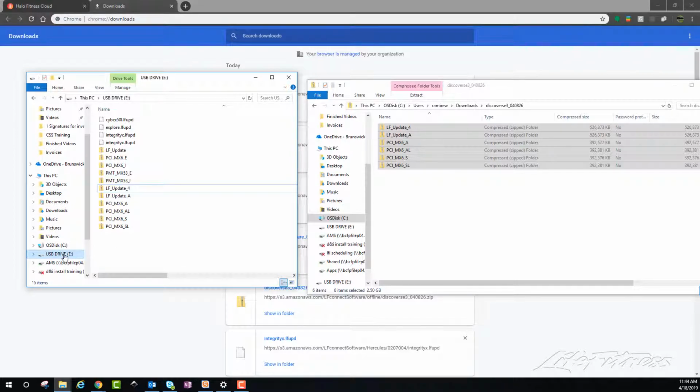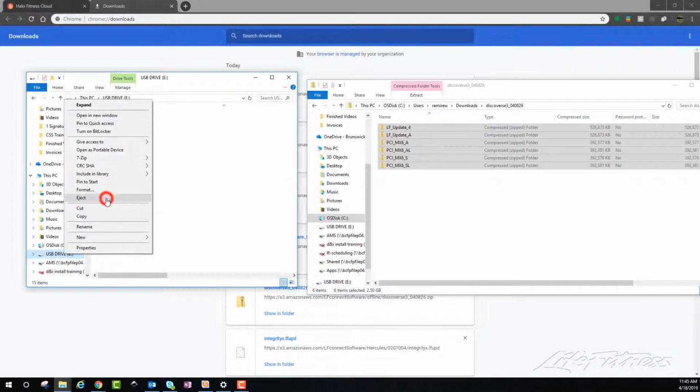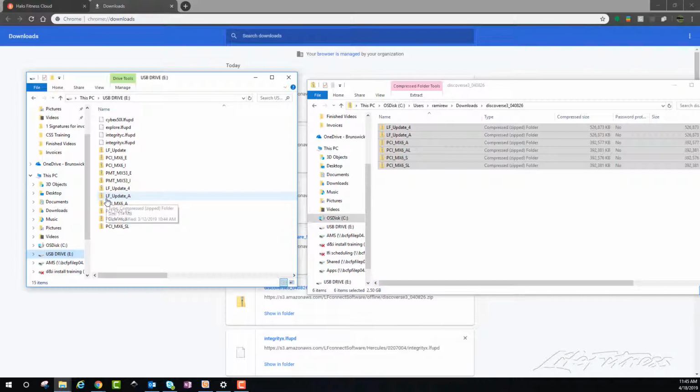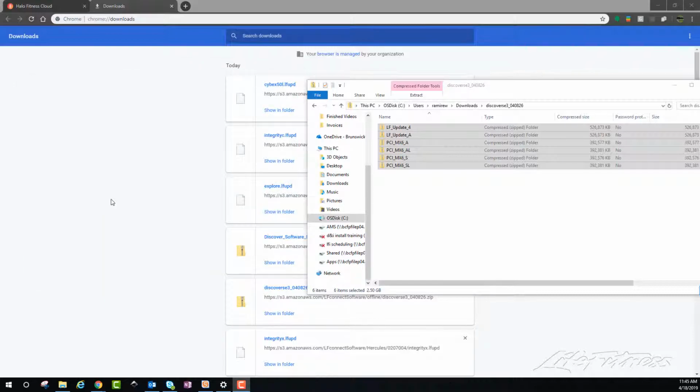Now what we need to do is go ahead and eject the USB drive to safely remove it from the PC. And this concludes the video on how to download the software onto a USB.